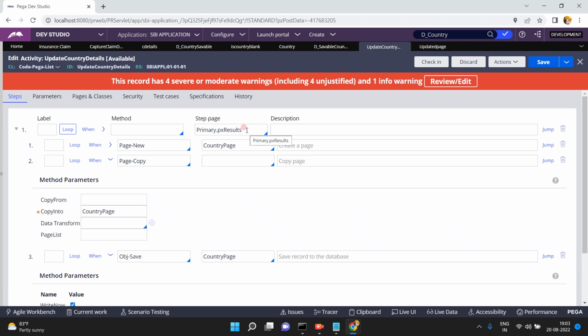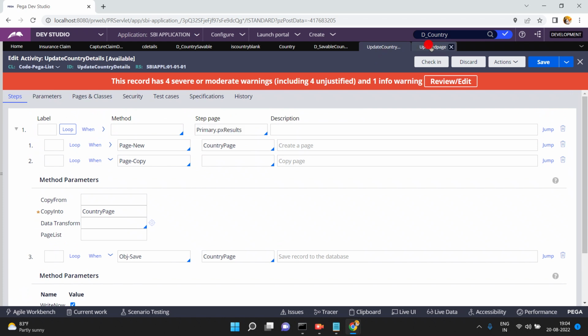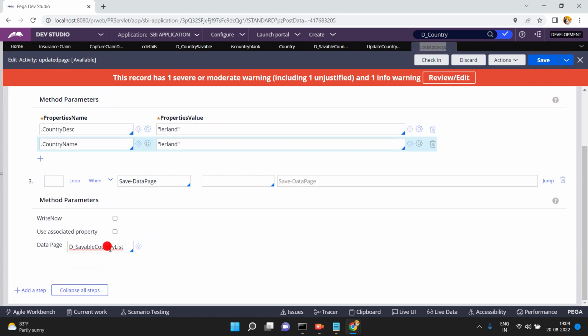In the data page I'm just looping because I don't know how many records got manipulated. That's why I am looping all the d_savable_country_list data page records one by one, copying into the temporary page, and saving the data back to the database, irrespective of whether it is modified or not modified. So this is the data save option, but this is the calling activity.